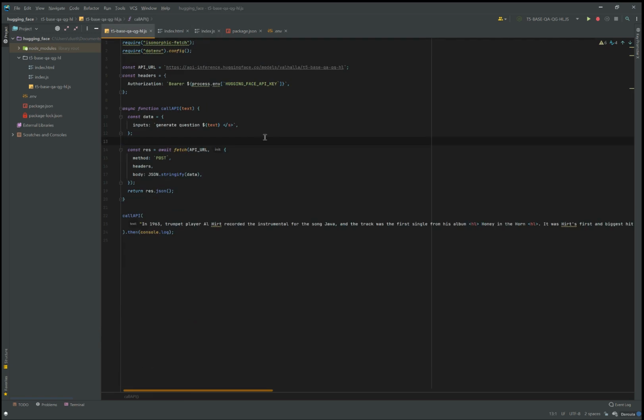And we see that the code is quite simple. It really is simply just calling the API. There are some configurations that you can put in here, but you can see we are sending inputs. Again, we are generating the question. We are sending text along, and then we're sending this tag right here to say, hey, this is the end of the string.